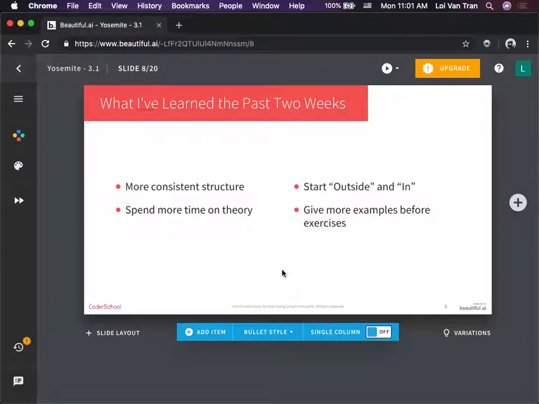This is what I've learned personally in the last two weeks. I need to be more consistent with the structure. Sometimes I get a little bit everywhere. I get that, and I'm gonna try to work on that. Also, we need to spend more time talking about theory, like what I said earlier about copy-driven development. The theory here is that the best decision you can make is to look at someone else's example and start deleting and changing. That's the theory behind copy-driven development. We have to start outside and move in. I will try to explain more from the beginning and then move in, and also give more examples.